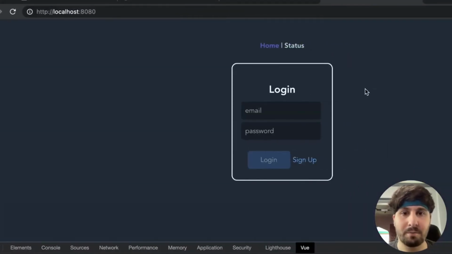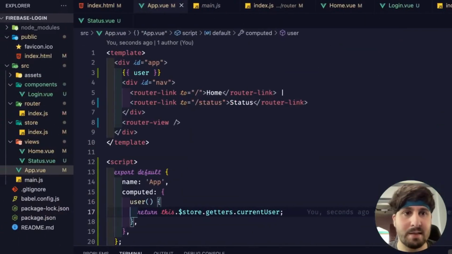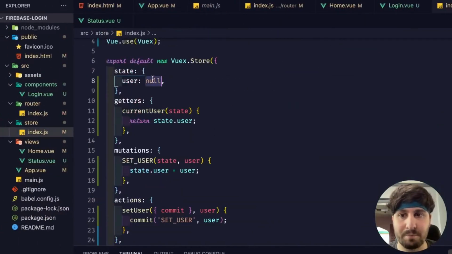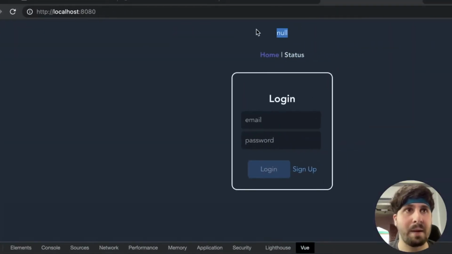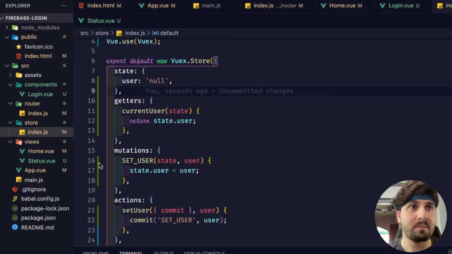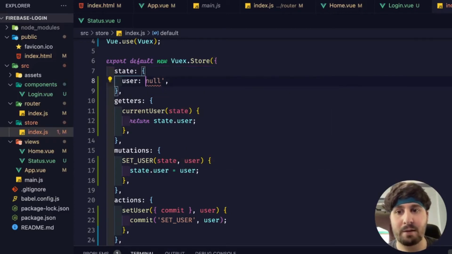So let's take a look, and it's null right now. So let's try changing that and see if something shows up. Let's change that to a string that says null. There we go, and it pops up right there. So it seems to be working. Now we just need to check if the actions and the mutations work. Let's change this back to null.